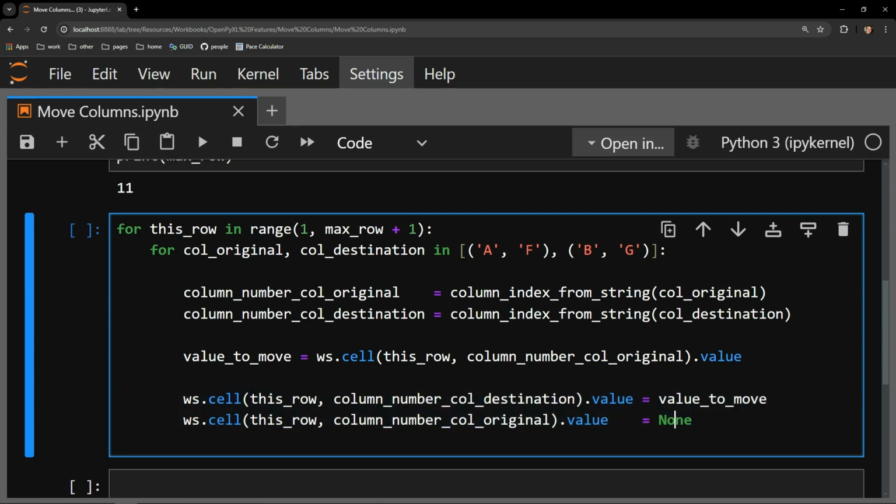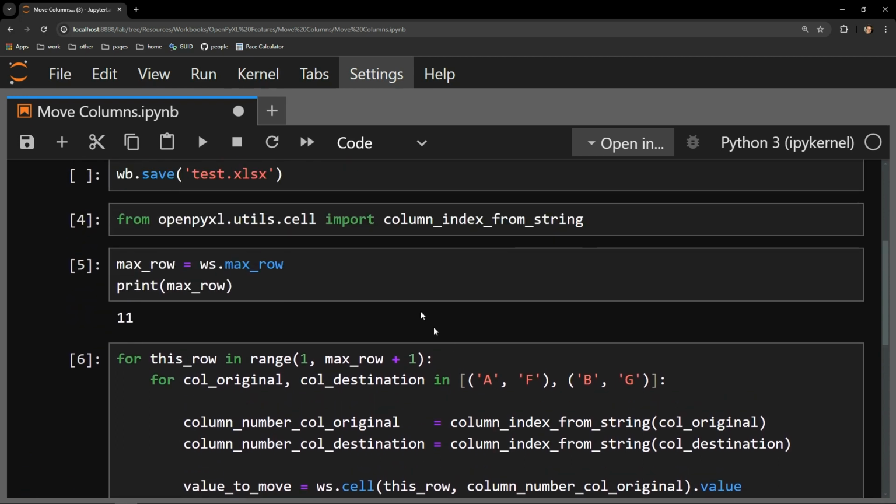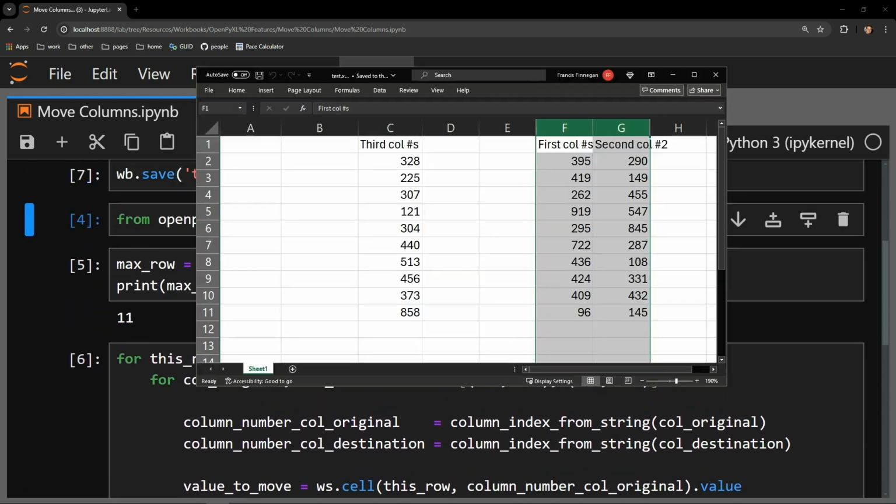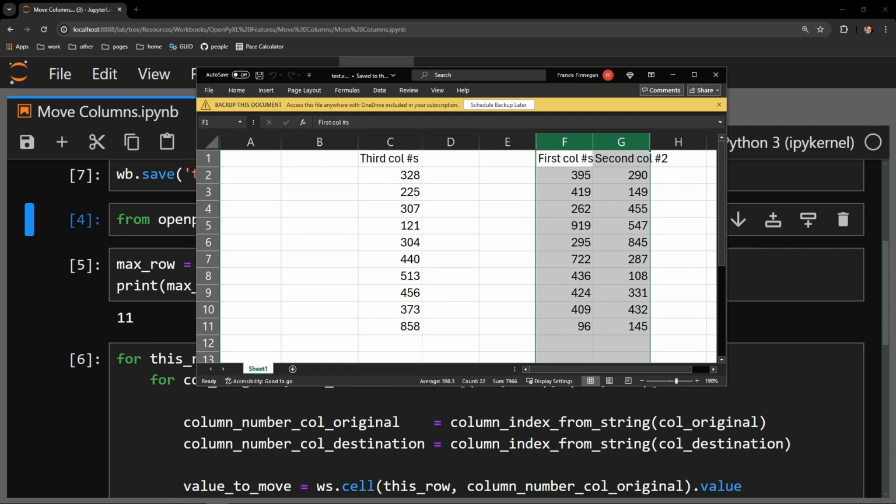Let me execute this cell. I will save the workbook and see if we were able to successfully move 2 of the 3 columns. And there you have it. The contents previously contained in columns A and B now exist only in columns F and G.